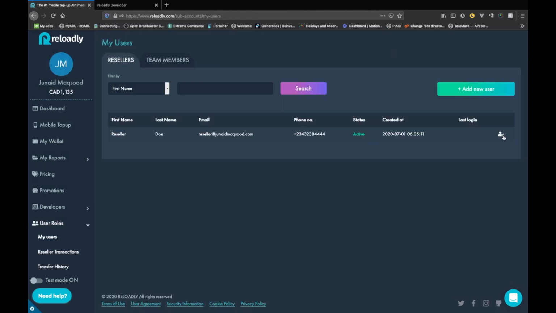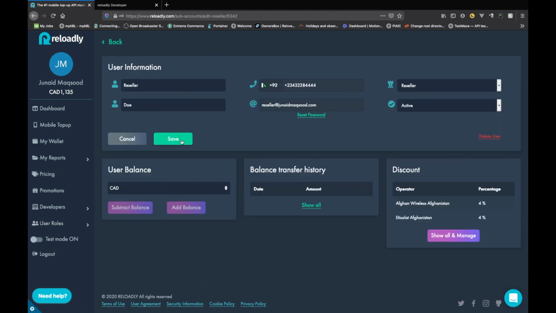Now if we click on the account details for this reseller, we are greeted with a few different things. We can add or subtract balance from this reseller's account. We can add any value here. So basically if we want to add another $100, we can just add 100 and click add balance. Or if we wanted to subtract $100, we'll simply say subtract balance.